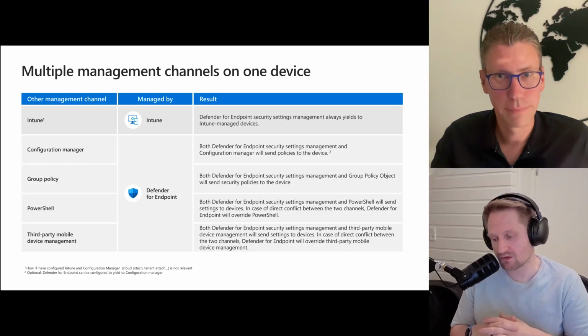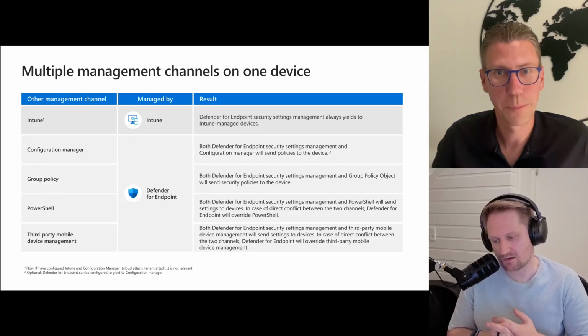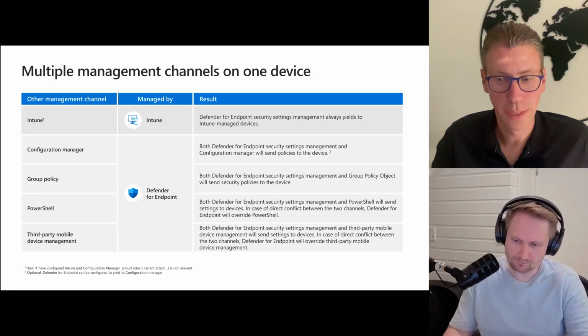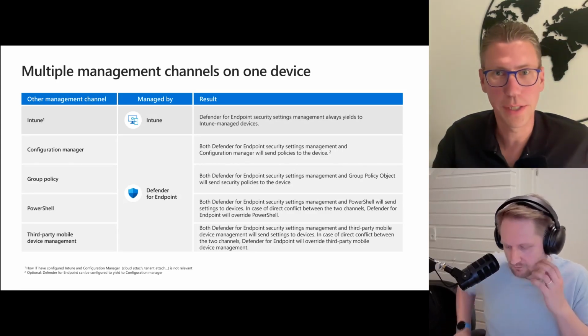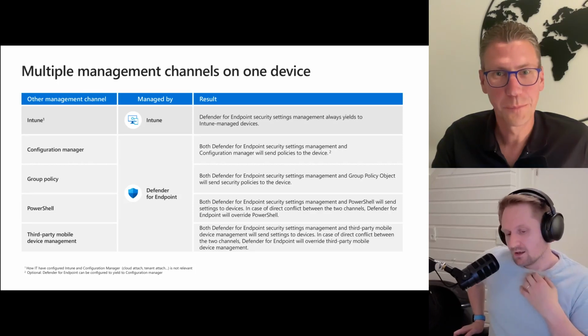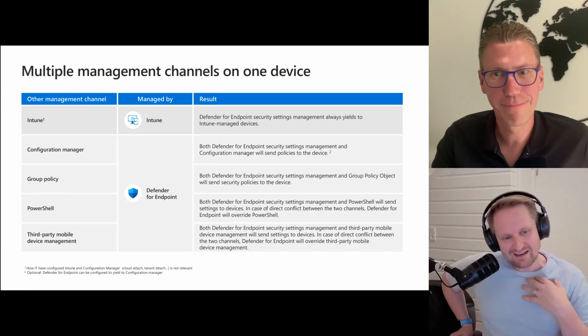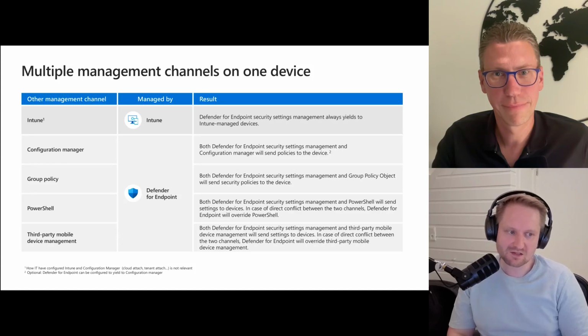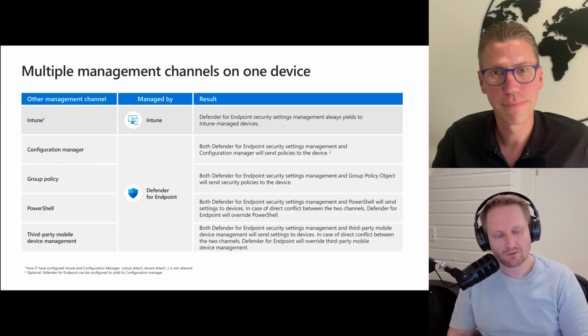There's still group policy, obviously. You can manage via PowerShell. And in some cases, it even supports third-party mobile device management. True, yeah. There are still others as well. Yes, I can't quickly think of one, but yes. So in some cases, there's a third-party mobile device management.